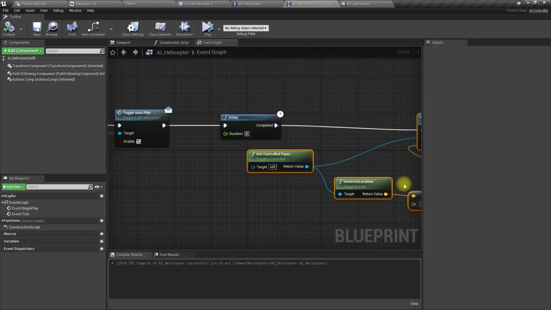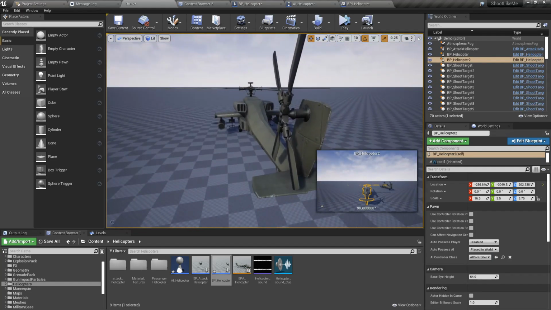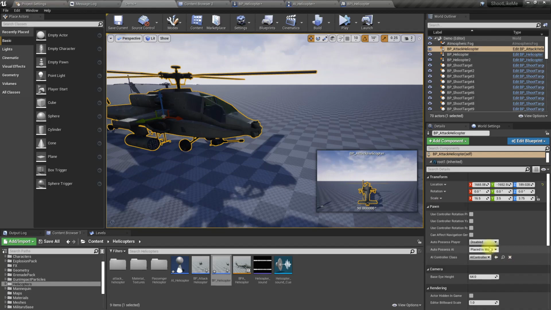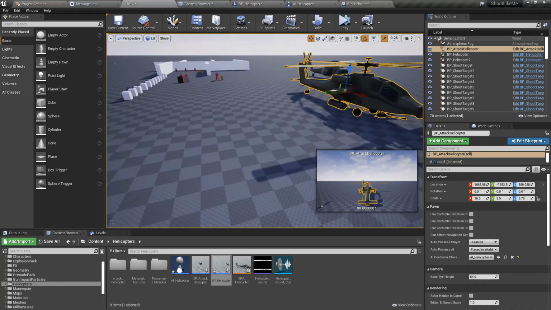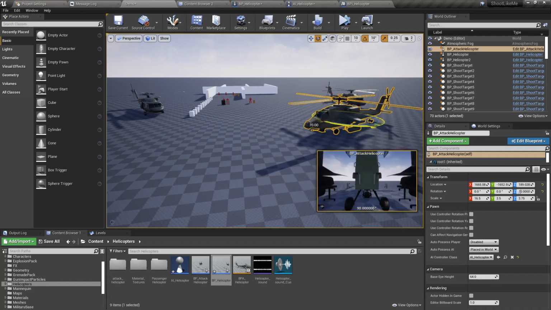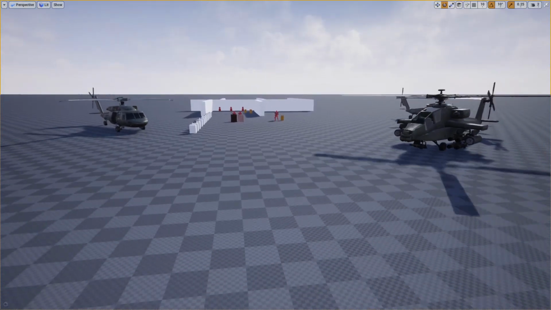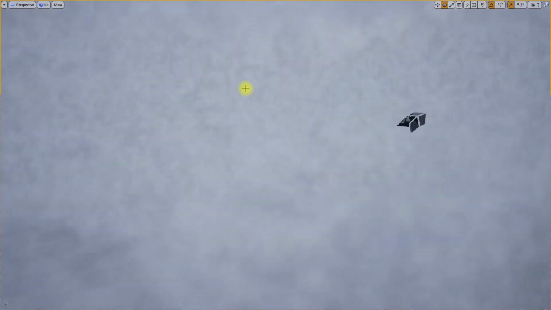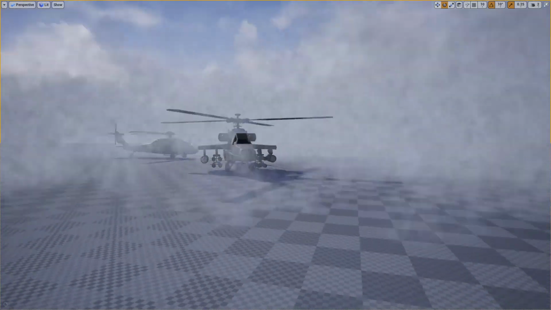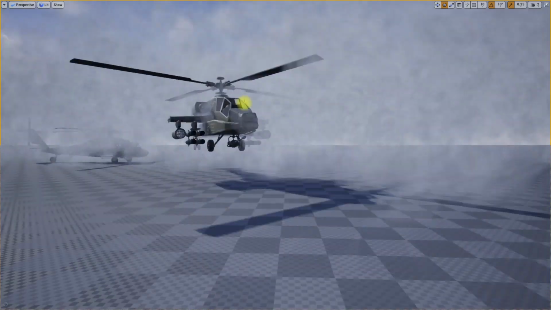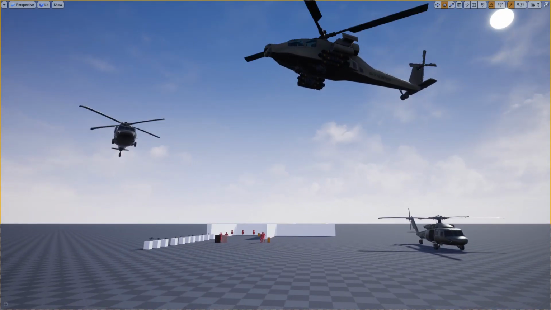I'll make it 25 seconds so that you would have some time, and let me apply the same AI to this chopper as well, so that we can see if it is working on the child class as well, and it seems working without any issue. Great. Both choppers are taking off.